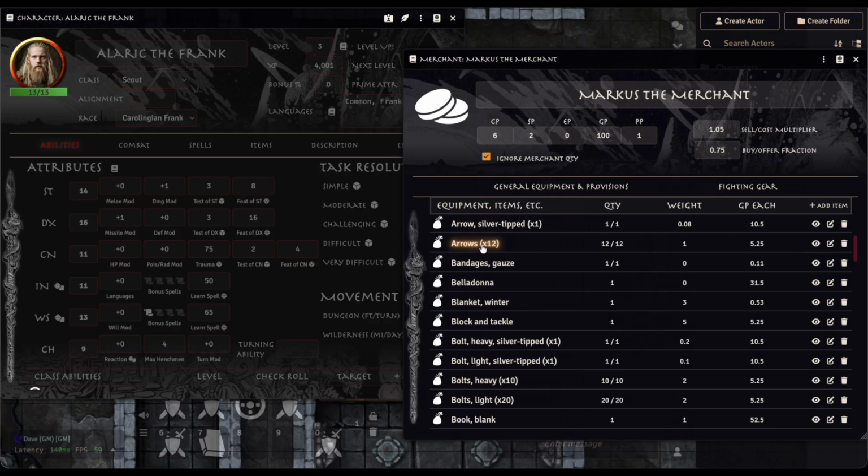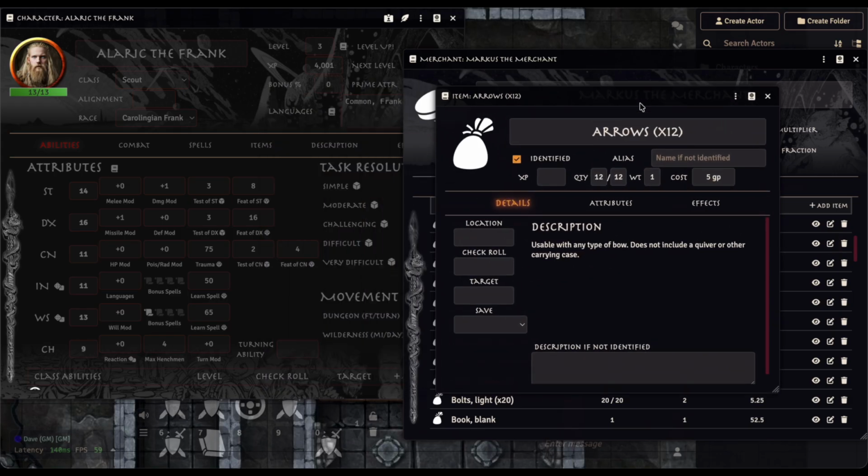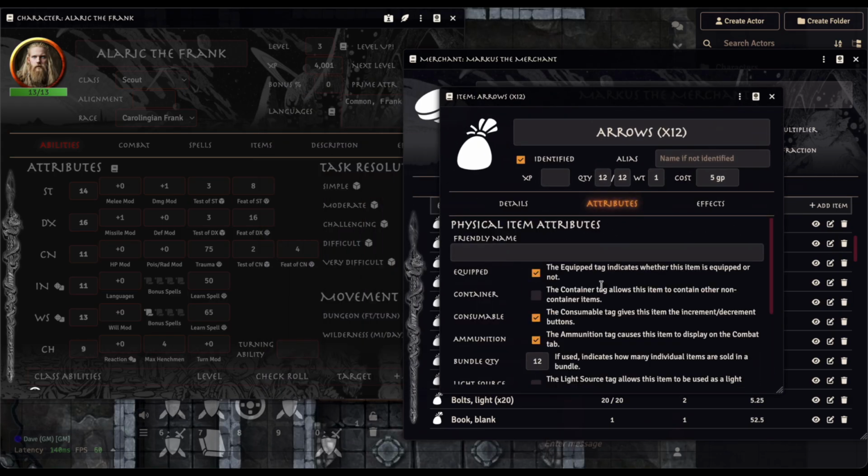You don't buy single arrows. You might buy single silver-tipped arrows, those are not sold in bunches. But regular arrows, they're bought in bundles of 12. And so what you do is, you go to the Attributes tab, Bundle Quantity. Put a 12 in here. If there's no bundle, leave it blank. Don't put a 1 in there, don't put a 0 in there. Just leave it empty, because otherwise it might confuse the system. But a 12, it will actually take that number, and it does the math.